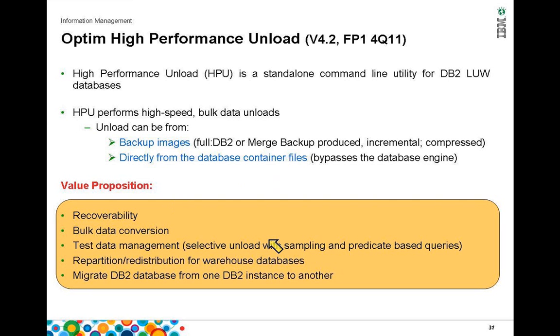So what's the value proposition? We have a high-level view of where HPU could be used. Under what circumstances might we use it? Well, for recoverability, we'll talk about that in a moment. For bulk data conversion, maybe we want to convert a database from one code set to another, for example. Then there are aspects of test data management. We have the ability to unload data, for example, from our production system and move that data to a QA test or application development environment, for purposes suited to those environments.